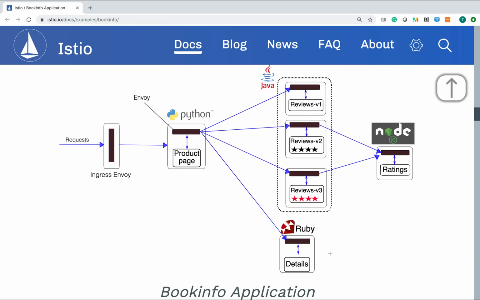When version 2 of reviews is called, ratings is called and black stars are shown. And when version 3 of reviews is called, ratings is also called with red stars shown. So as we apply control, this visual representation makes it easy to see what's happening. There's three things we need to do.